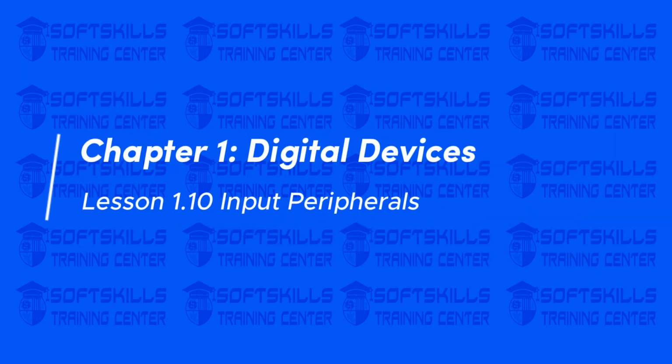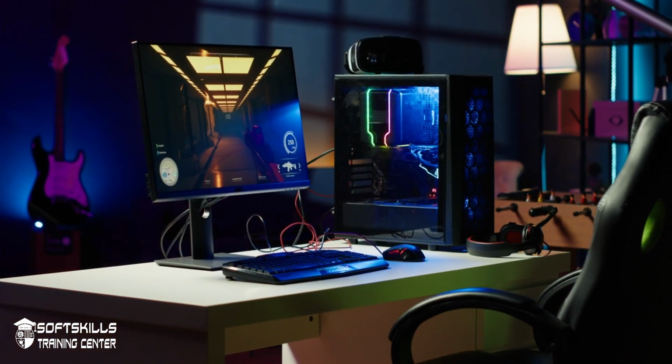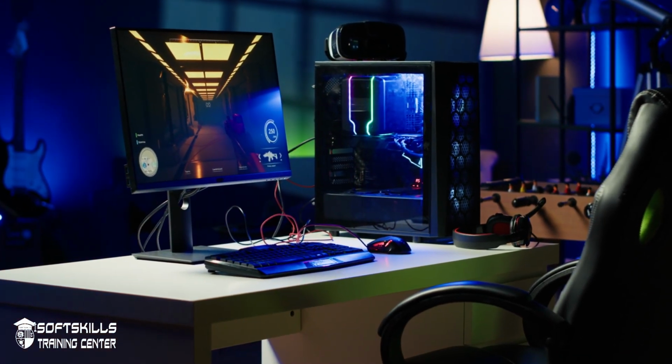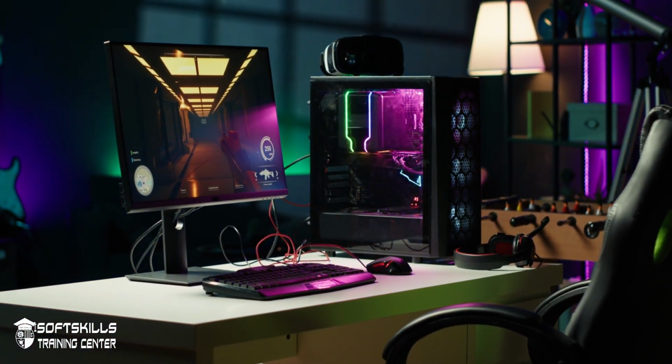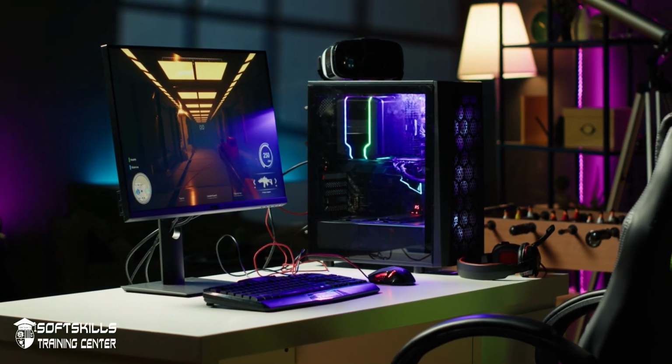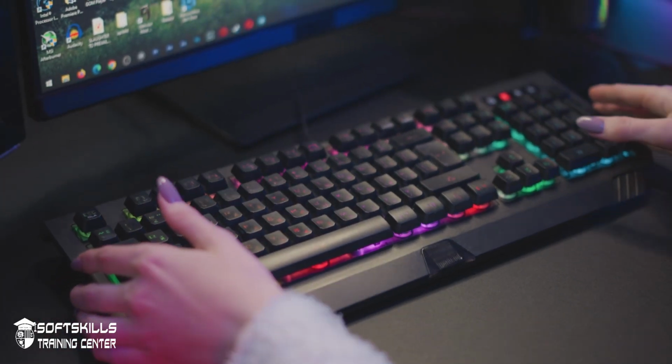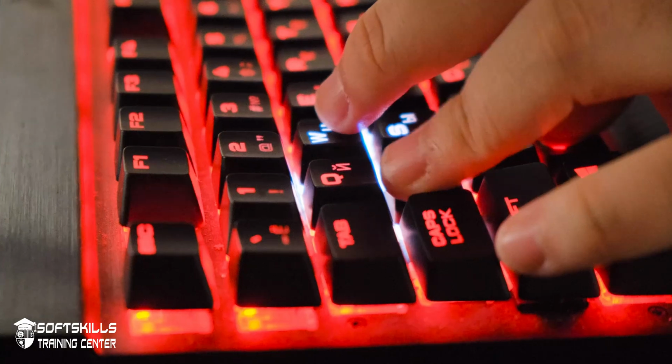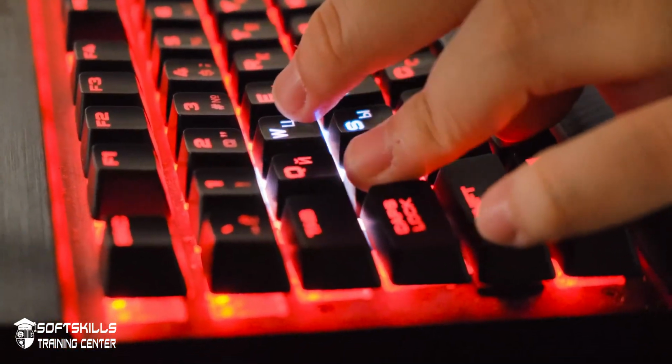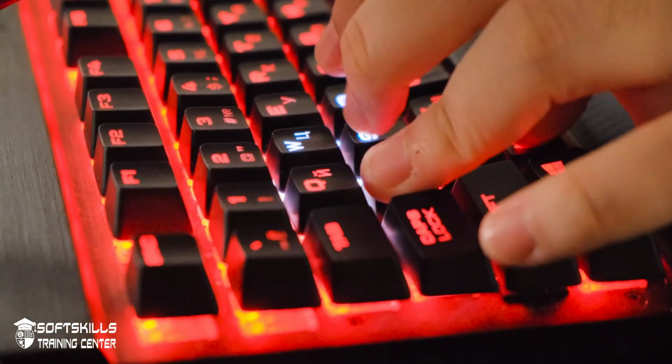Lesson 1.10. Input peripherals. Right, how do we talk to our computers? We use input peripherals. These devices send data into the computer system. The most fundamental is the keyboard, with keys for typing text and performing commands via shortcuts, like Ctrl+C for copy.